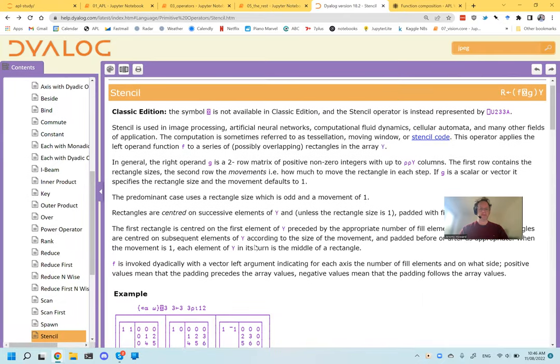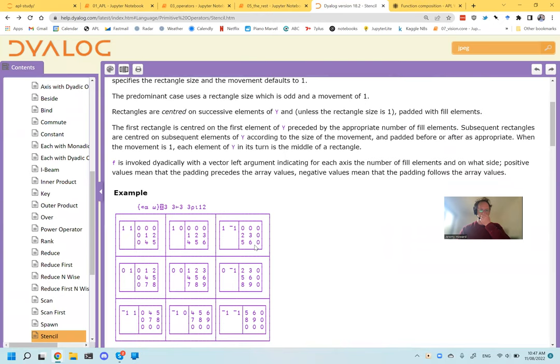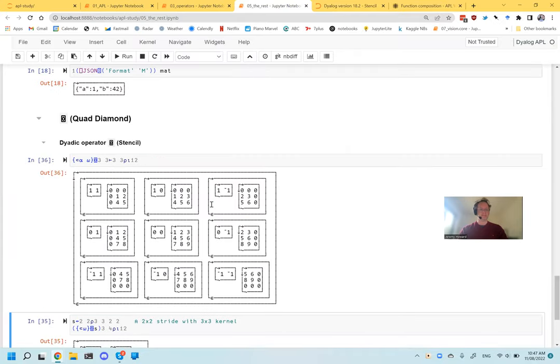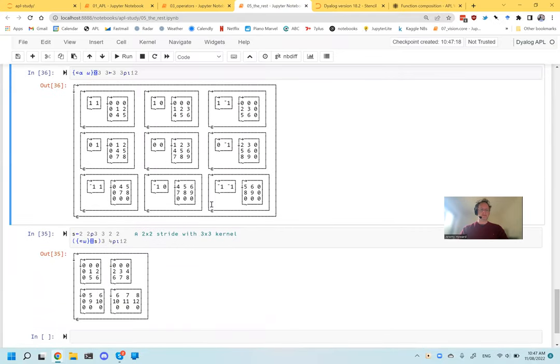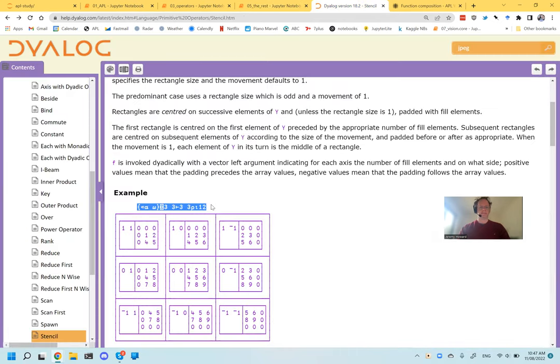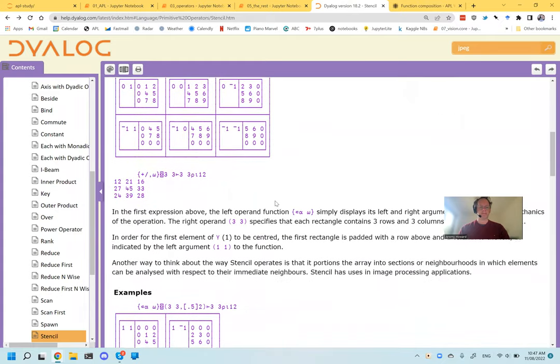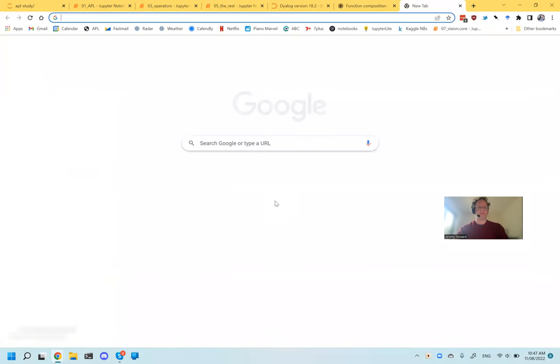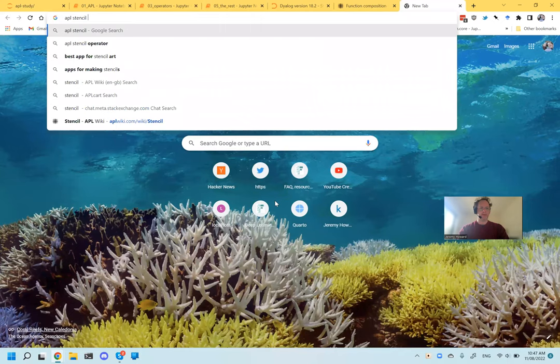Anything else we need to know about Stencil? Oh, here we go. So this is doing both. This is actually probably better. Cool. Has anybody, I presume there's an APL Stencil version of Game of Life.